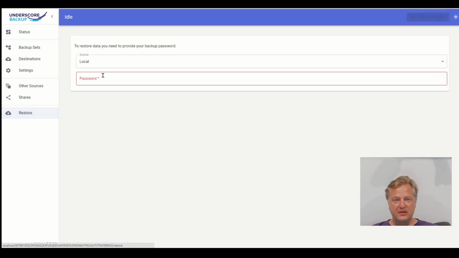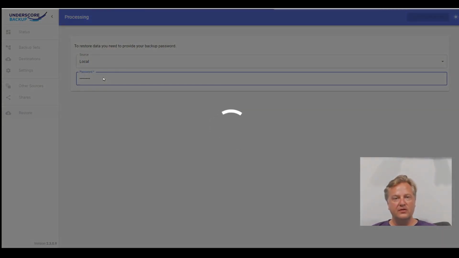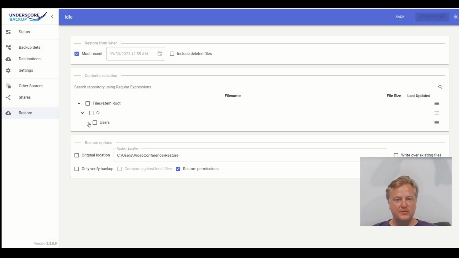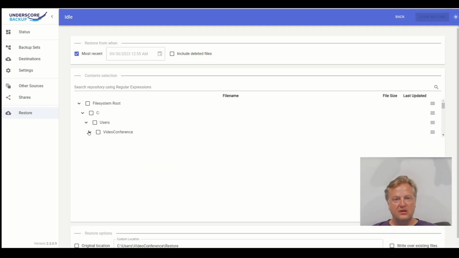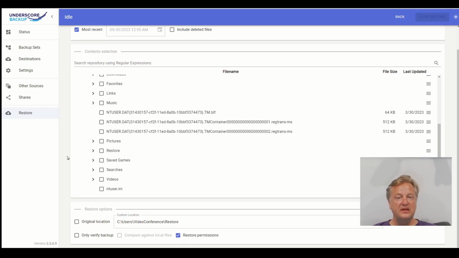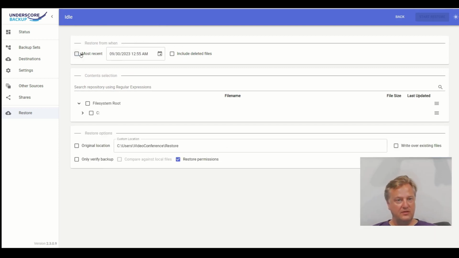once your backup is completed, you can now go in and after entering your password for your backup, you can browse the contents of your backup, choose what you want to restore, where you want it to be restored. And you also have an option if you want to include files that have since been deleted, or what time frame you want to be restoring your data for. So that's all I got for an initial demo.